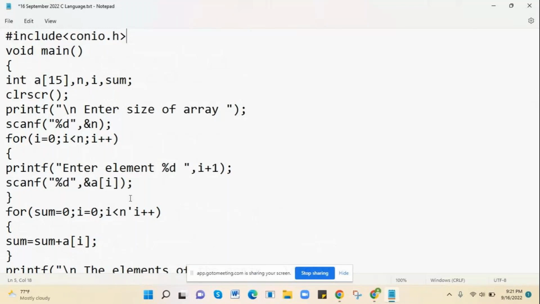Now I value will become 2, I plus plus, I plus 1, so 1 plus 1 is nothing but 2. Initial I value is 0, so it prints 0 plus 1, 1. Next time I value is 1, so it prints 1 plus 1, 2. So it says enter element 2.